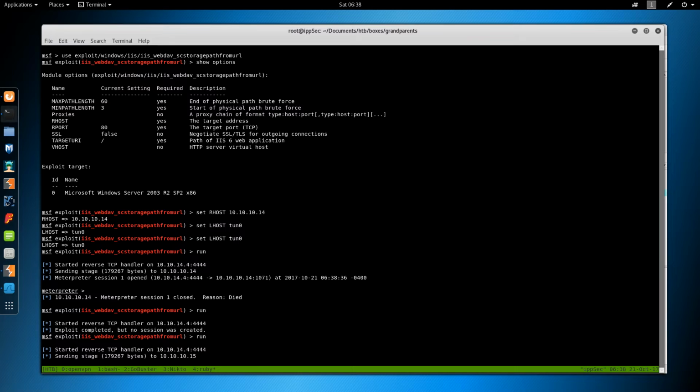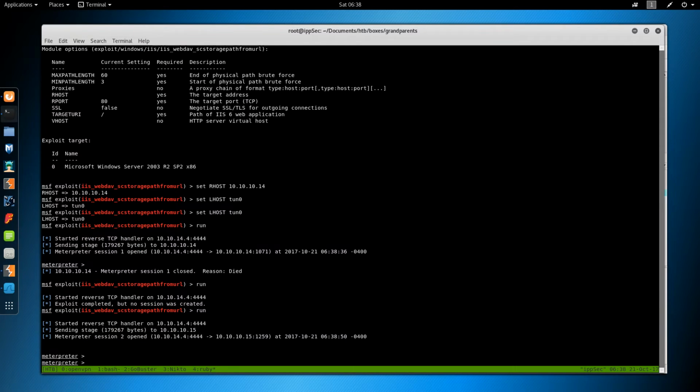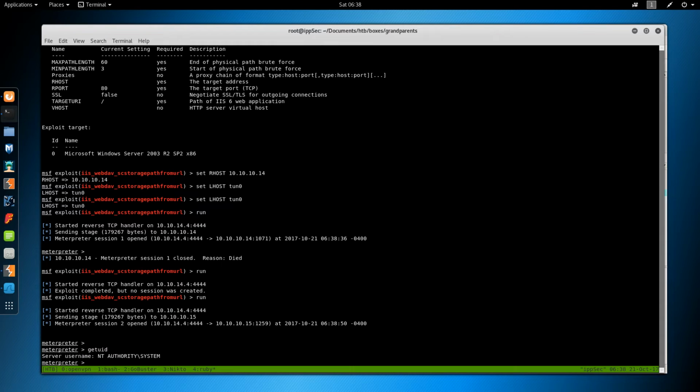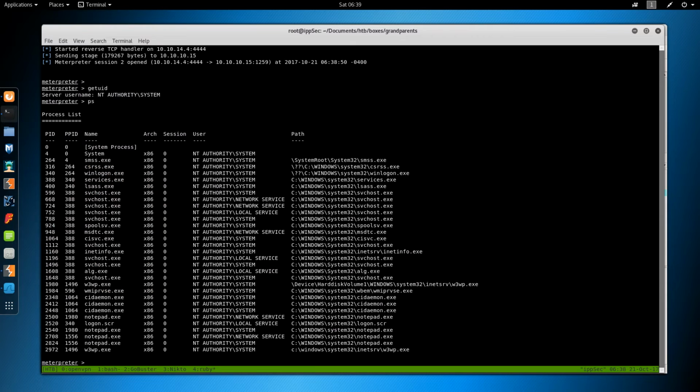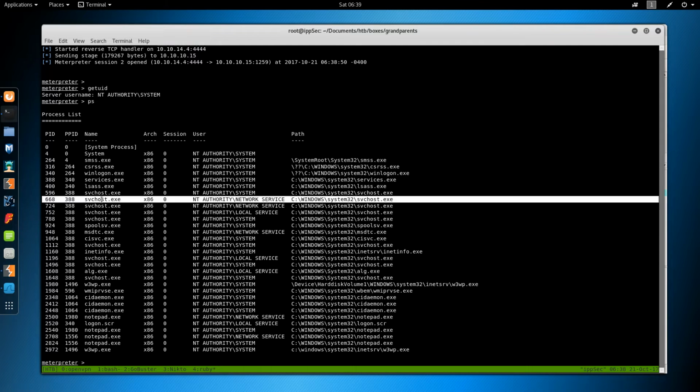So, session 2 is opened. There we go. If we get UID, we get NT Authority System. If you ever do get UID, and that doesn't return NT Authority System, chances are you have a bad token, so run PS and migrate to a process that you think you can access. So maybe this svchost. So you just do migrate 668.